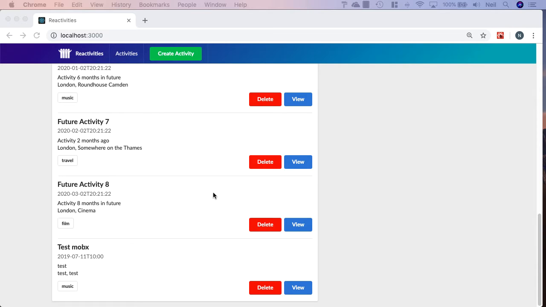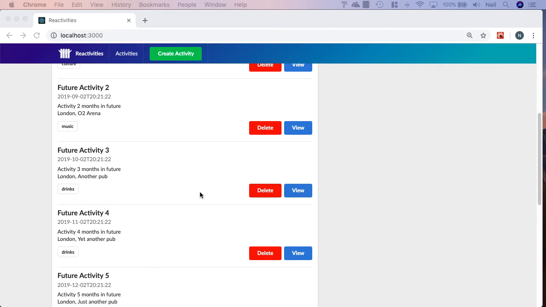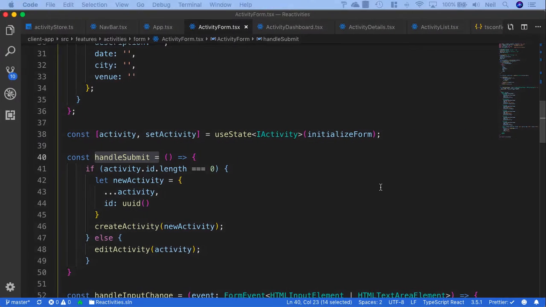So let's now work on sorting these activities in date order. Now we should really do this on the API side as well, but for now we also need it to be done on the client side so that when we create a new activity, or we change the date of an existing activity, it locates itself in the correct place in this activity list.